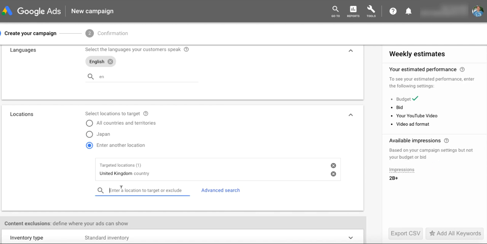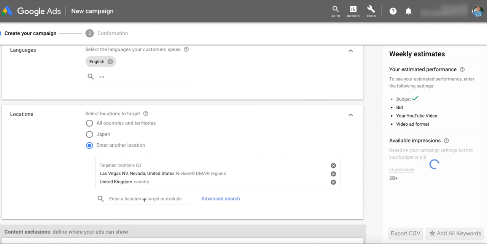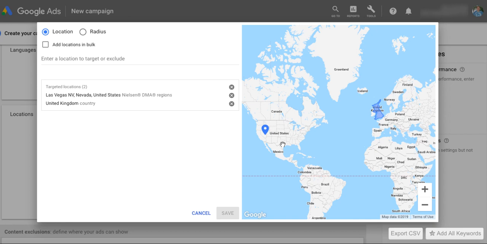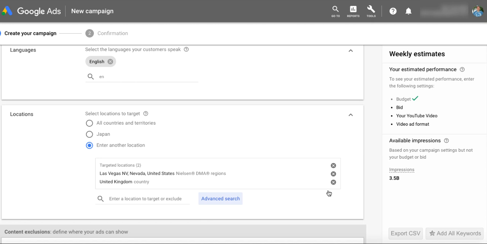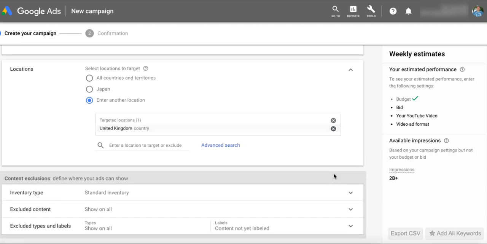I could also, for example, put Las Vegas, so I could type in a city. You could even get granular with, if you click on the advanced search, you can use this map, or you can type in zip codes, or you can go via radius if you want to do local marketing. There's a few cool things that we'll do there. Let's just get rid of the Las Vegas for now.